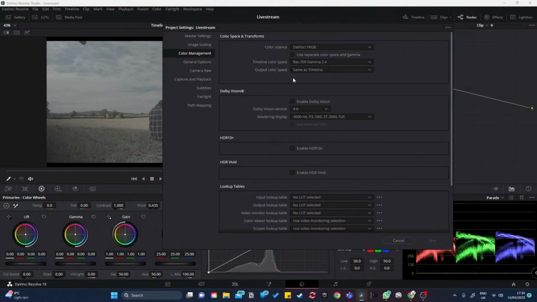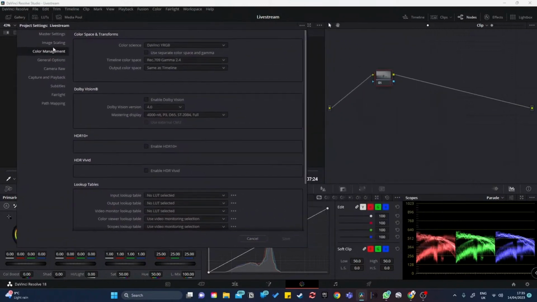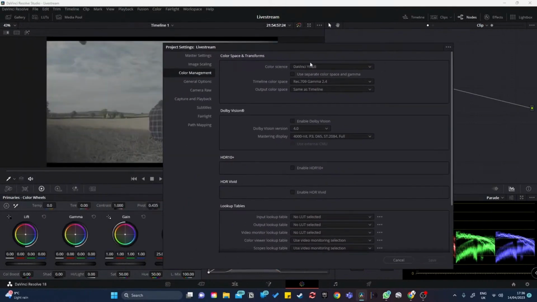Within Resolve, by default, our color science is set at Davinci YRGB. We also have timeline color space and output color space. But basically, if you're set to Davinci YRGB, what you're telling Resolve is, don't do any color management. Don't do anything at all. I will do everything within the node structure here. So although you think you're telling Resolve to do some things for you, nothing is really happening here. If you're at Davinci YRGB, nothing is happening.